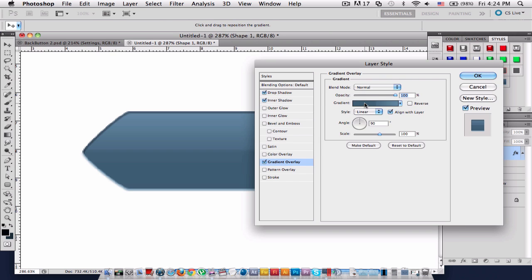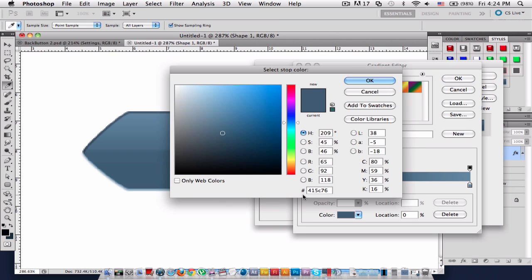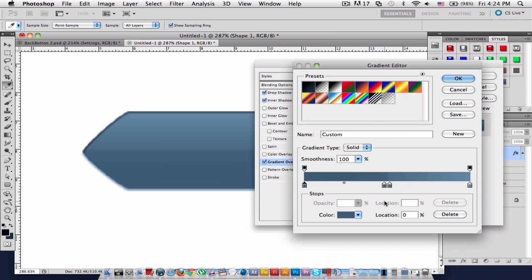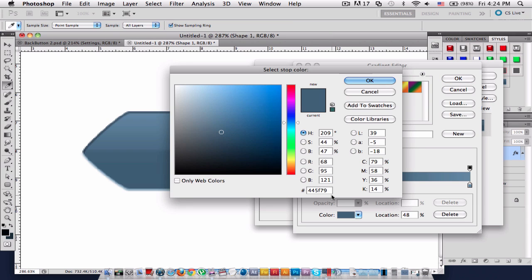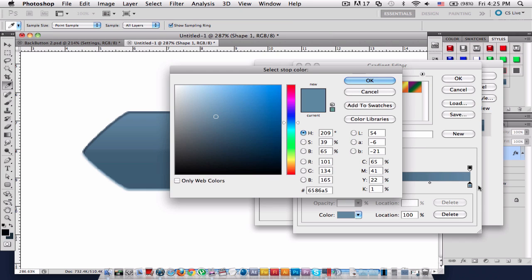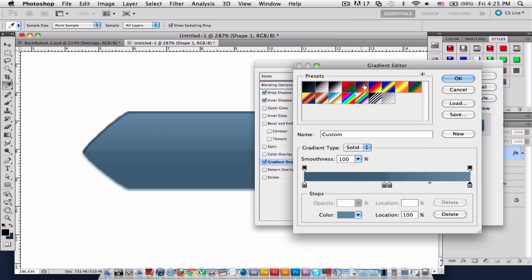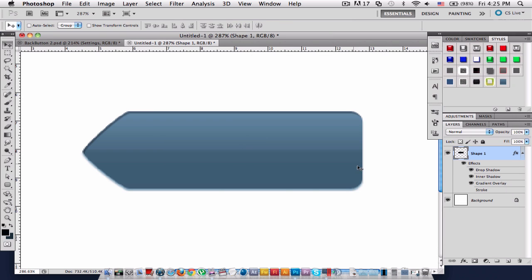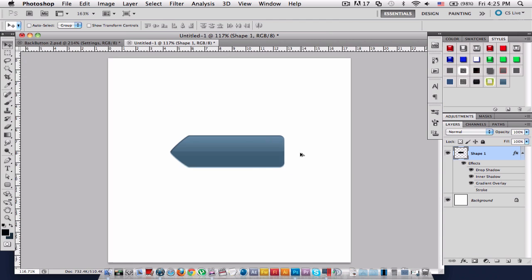Gradient overlay. The first part is 415C76. Now you're going to make another point right there, just double click on there. That one is 445F79. The other one is 4E6A86, and the other one is 6586A5. Now press OK. There we go, we already have it done. There is the iOS button.